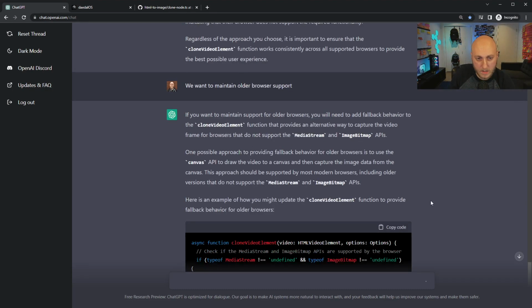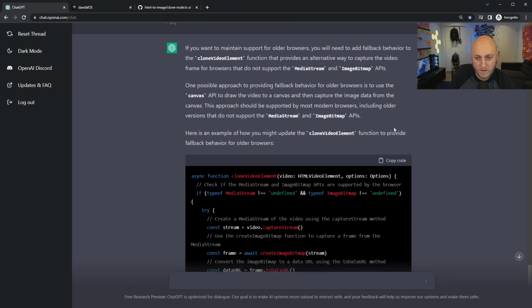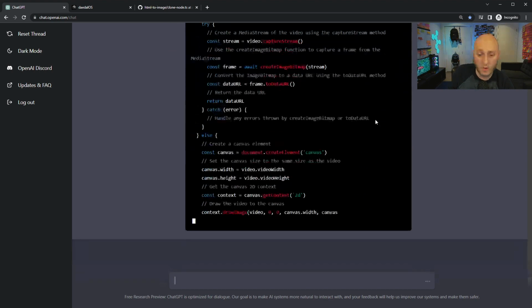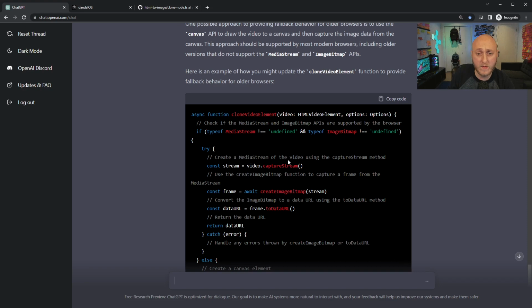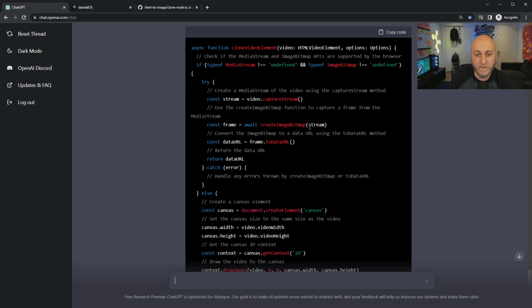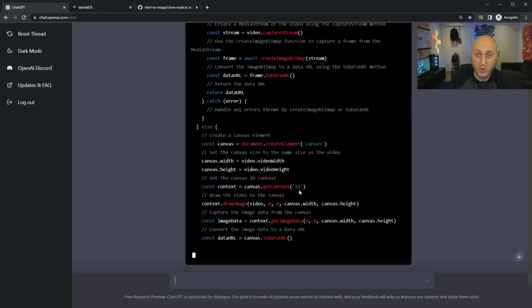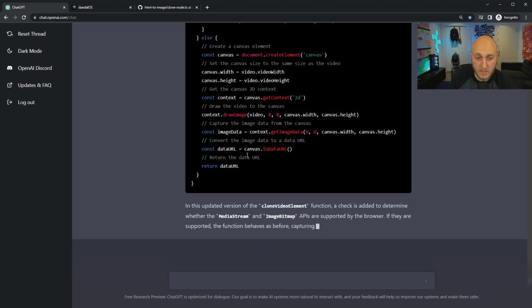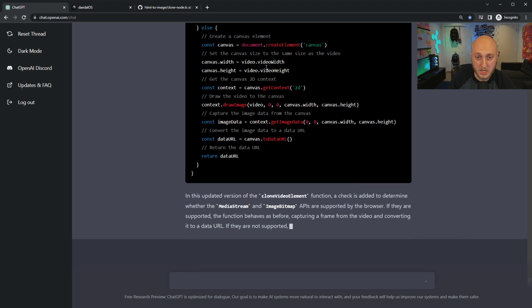If you want to maintain support for older browsers, you'll need to add a fallback behavior. One possible approach to providing fallback behavior is to use Canvas. Okay. And then draw the video to a canvas. So that's what I was saying. That's what I kind of wanted. And that's what we've got here. So now we've even got a function with the modern version and the fallback version, which is pretty cool, actually. It's more than I wanted, and I'm just going to focus on this version for now. And basically the code that I want is basically just like that.